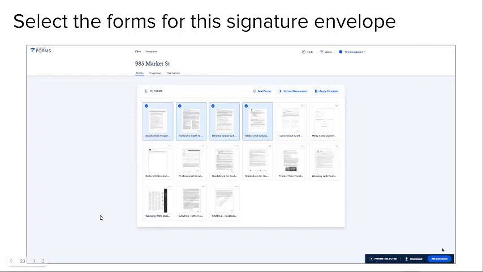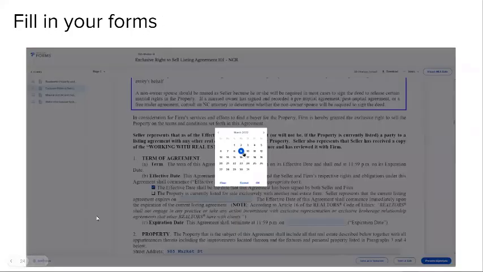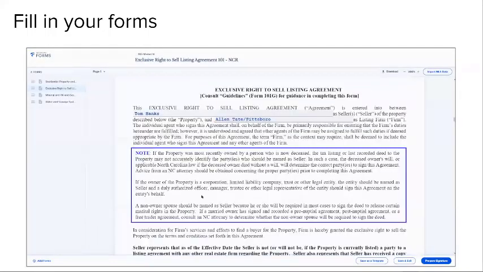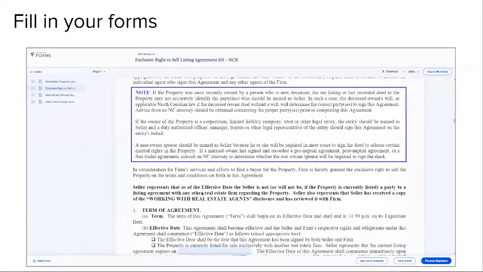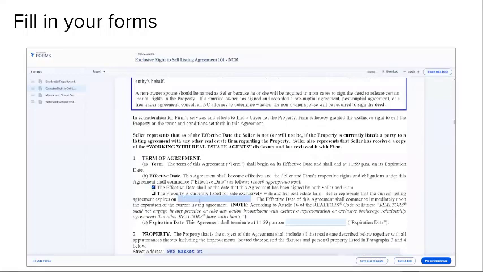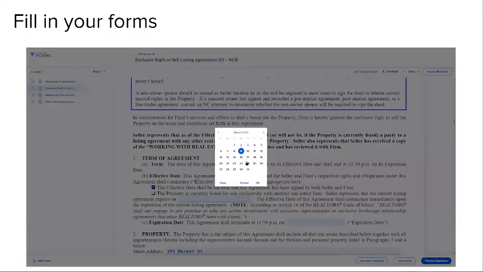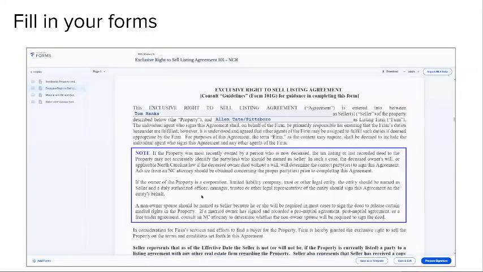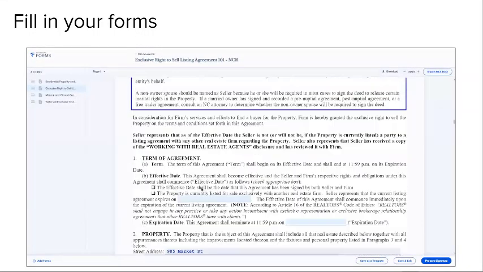When you're ready, you can then click Fill and Send. And from here, you're going to fill out any of the forms. You're also able to reorder the forms from this section. When you have completed all of the forms that you need to, you can go from there and you can either download them or you can prepare them for signature.